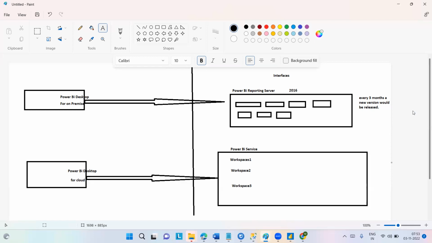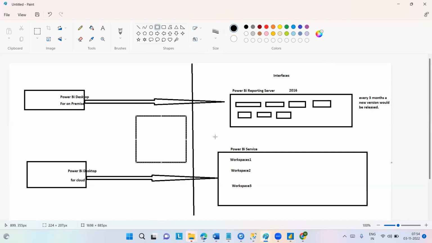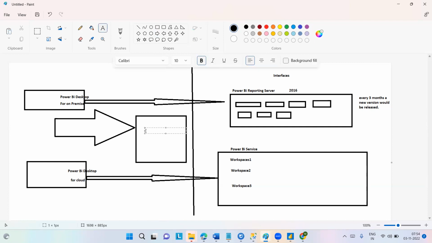So once the report development is done, what you generally need to do is publish your report in a repository. That is nothing but the version controlling system. Let's say you have created your report, and after 6 months you need to make some enhancements. This is called a version controlling system. This is again an interface.